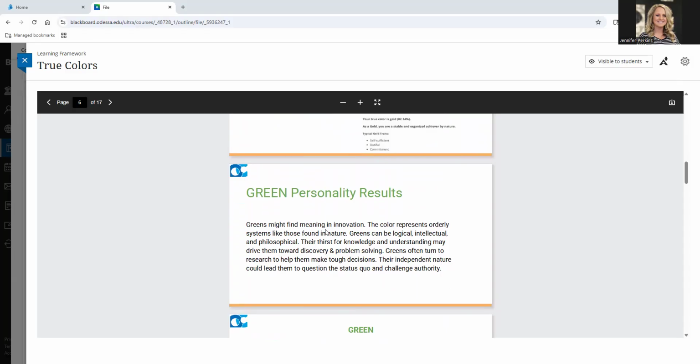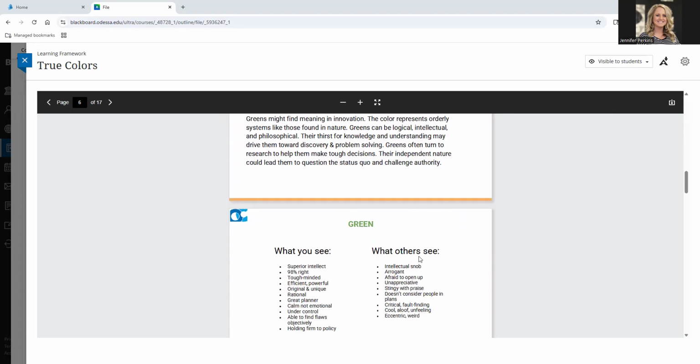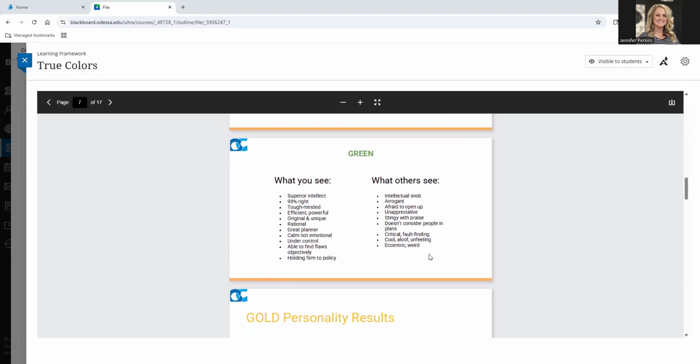A lot of the green students oftentimes are students that love to do research and they like to help make tough decisions. So you would see a lot of this, like maybe a lawyer would be somebody that's green. And again, like I said, NASA definitely would be somebody that might be green because they're constantly doing research in that.